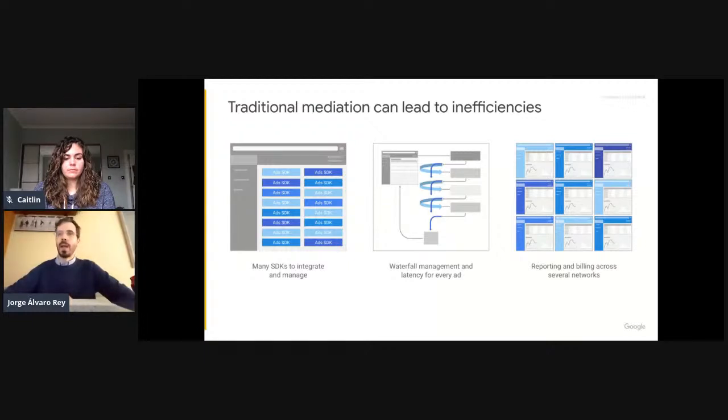And the third disadvantage that we have listed here is that working with so many networks in mediation mode forces you to have multiple integrations, multiple billing and reporting interfaces, one for each network, and you don't have a unified place where you can look for how your advertising is performing.